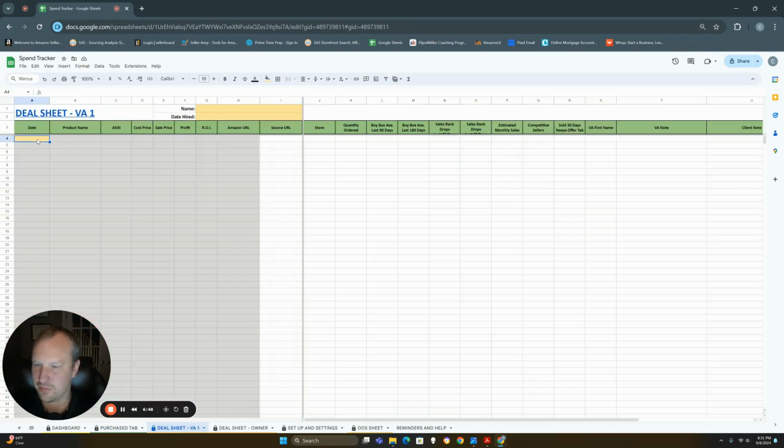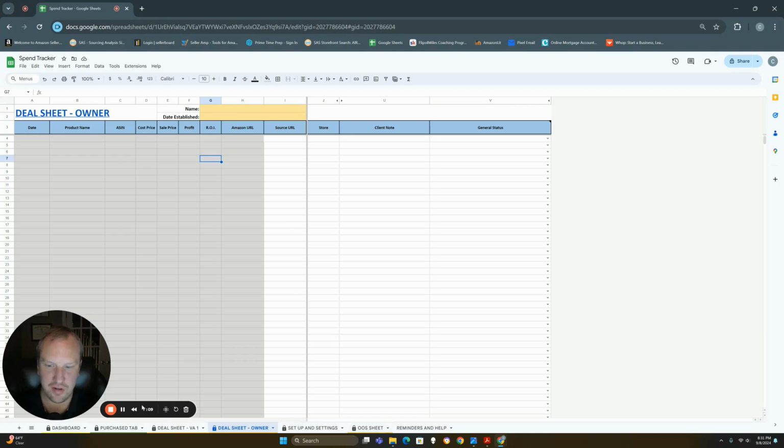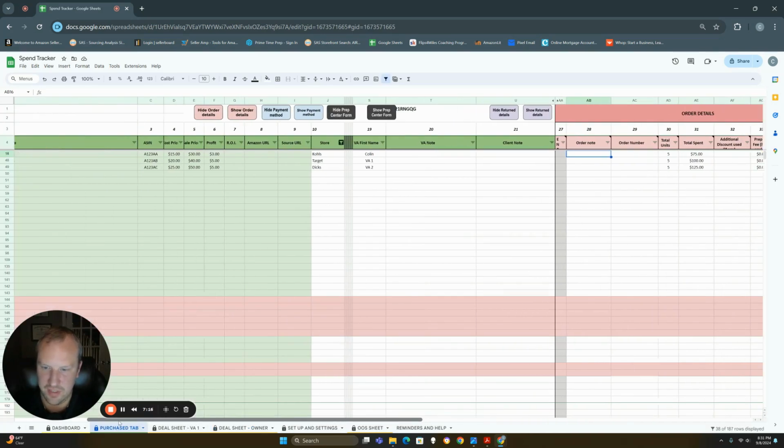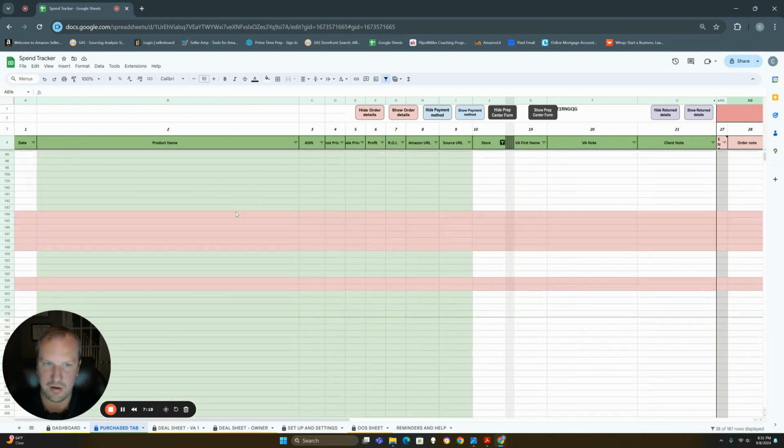I never really used these sheets that much, honestly, because it was easier to just track it from the main page. I could just say who the VA was. But if you really want to more specifically understand the difference between VA1 and VA2, you can put in all their stuff under here. This is some pretty detailed stuff that I never really paid too much attention to, but it is there if you need it. Honestly, that probably about covers it.